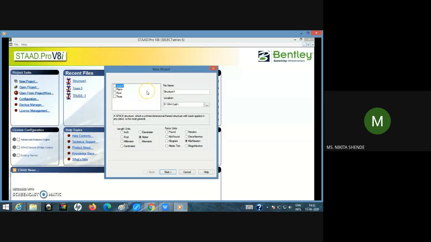Okay, now once you click on new project, there will be the option of new model, from where you have to select the option of truss.